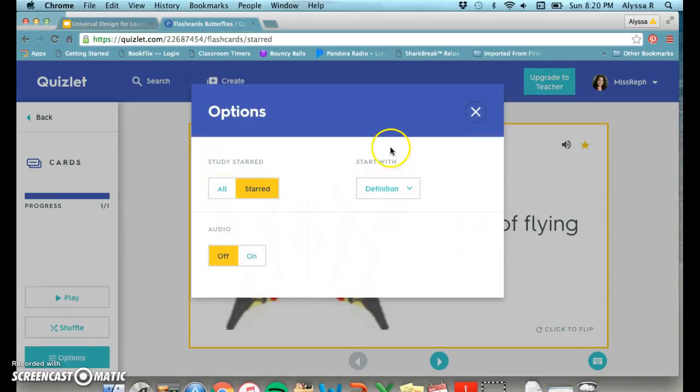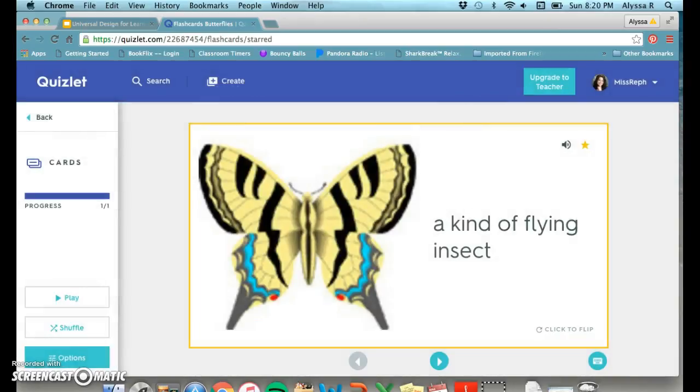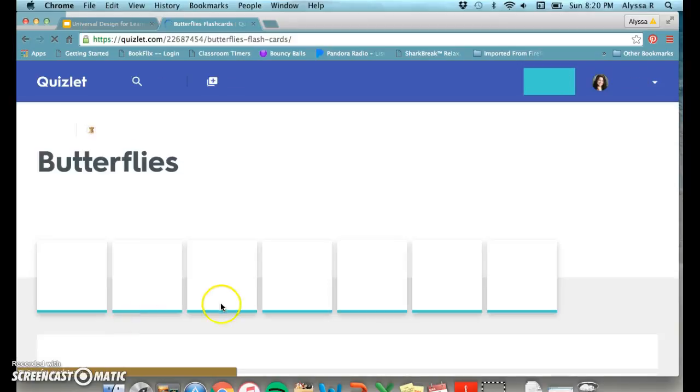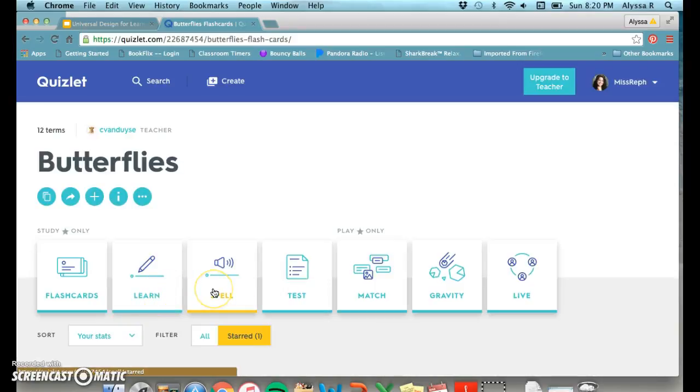You can have the audio on or off, and you can either start with the definition, the term, or kind of alternate the two. Some other options in here, you have learn and spell. Again, similar practice, definitions, and then you type in the vocabulary word. You can reverse them if you choose. Test is like a quiz. Matching is where you click and drag on top to the correct definition. Gravity is when things are falling and you have to type in the term quickly before the asteroids destroy your planet. And live is if you'd like to study with others.